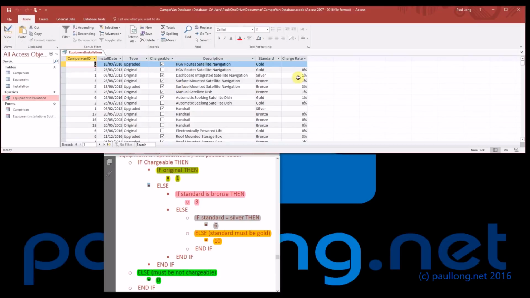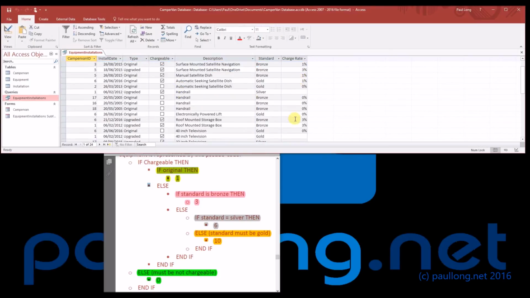Right, so I'm looking for anything with 3%. Here we go. Bronze, upgraded, 3%, great. Bronze, upgraded, 3%, great. Bronze, original, wasn't chargeable, 0%, that's good. Bronze, it was original, it was chargeable, that still stays as 1%. But bronze, upgraded, is 3%. So we're doing well.